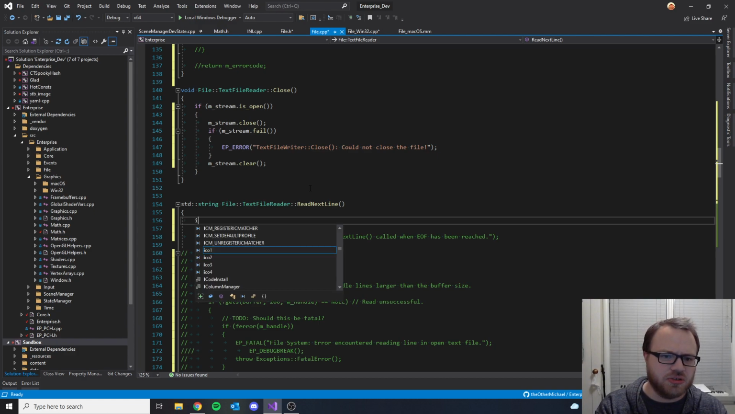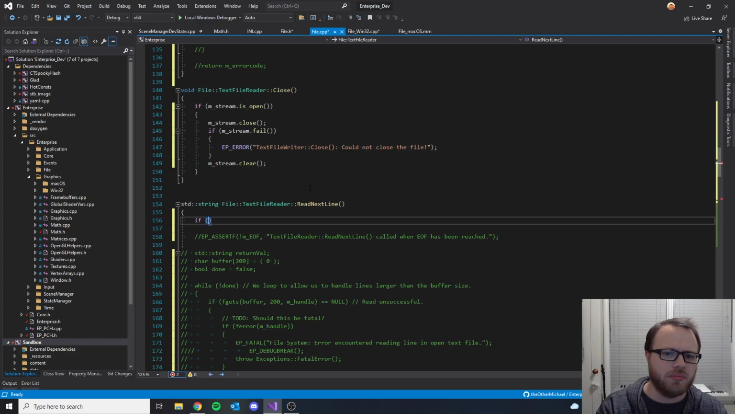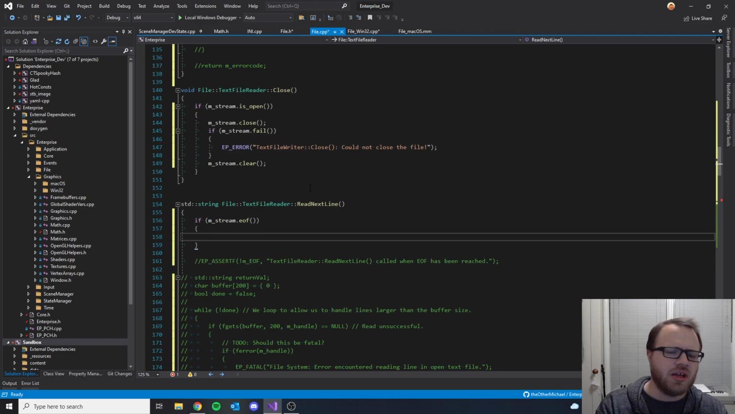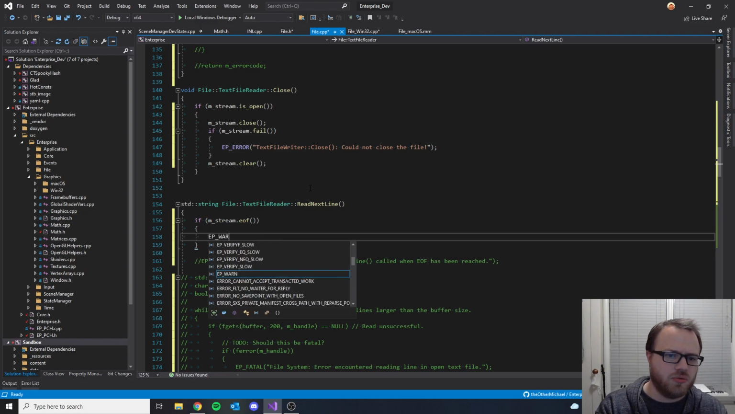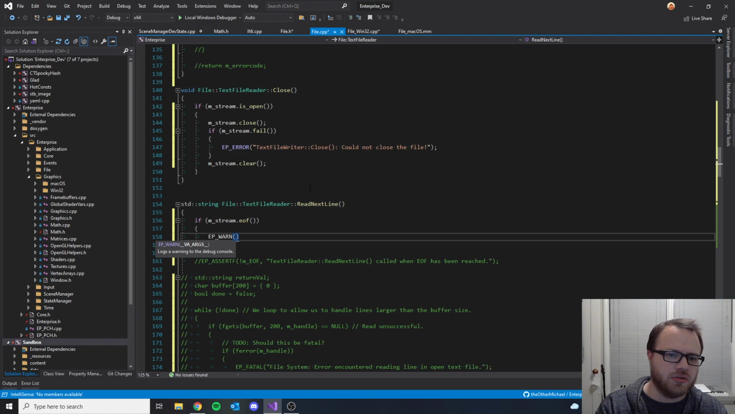So what I'll do instead is I'll do if, and it'll be mstream.eof. Yeah, it's a Boolean returning function. If we've reached the end of the file, then we'll do ep warn for the warning logging level. Text file reader read next line, attempting to read beyond EOF.